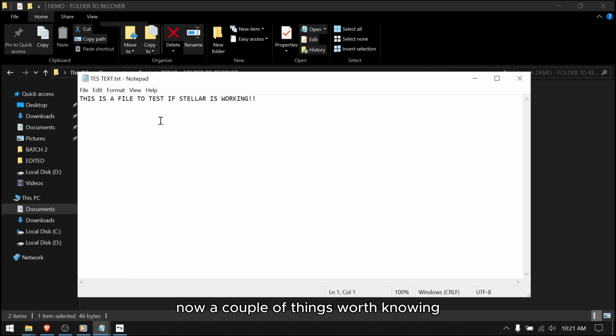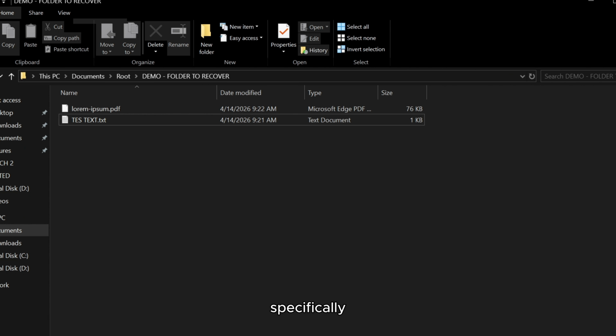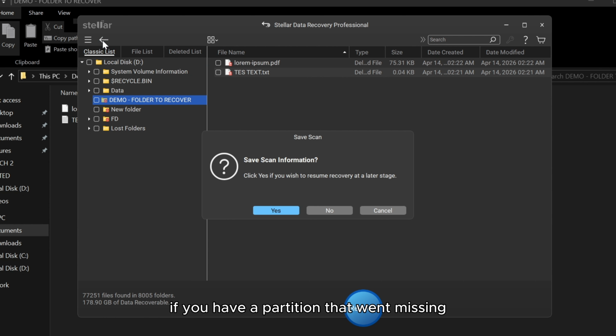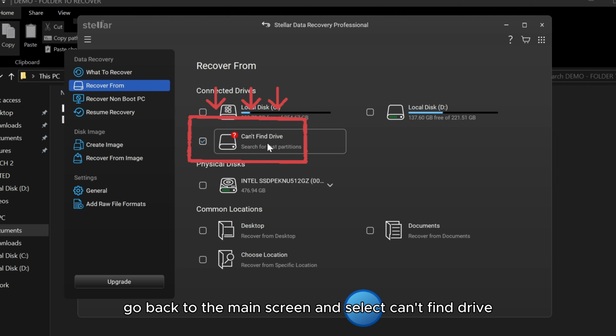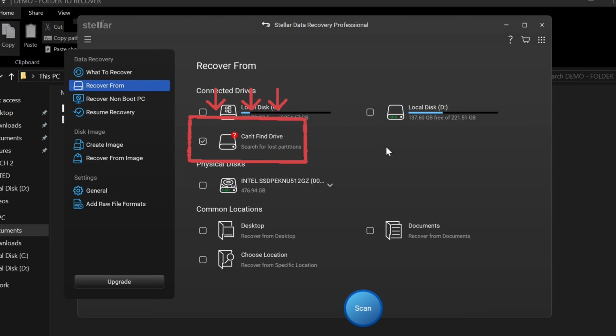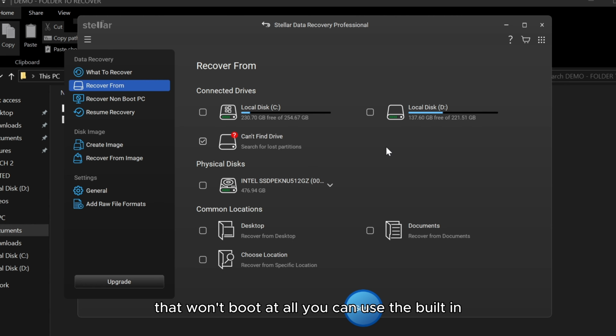Now, a couple of things worth knowing about the professional version specifically. If you have a partition that went missing due to accidental deletion or formatting, go back to the main screen and select Can't Find Drive. The software will locate and recover data from lost partitions. And if you're dealing with a Windows machine that won't boot at all, you can use the built-in bootable recovery drive feature to access and recover your data without needing a working OS. These are professional exclusive capabilities that make a real difference in serious data loss situations.